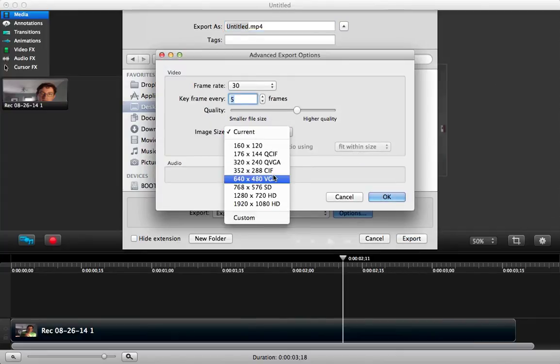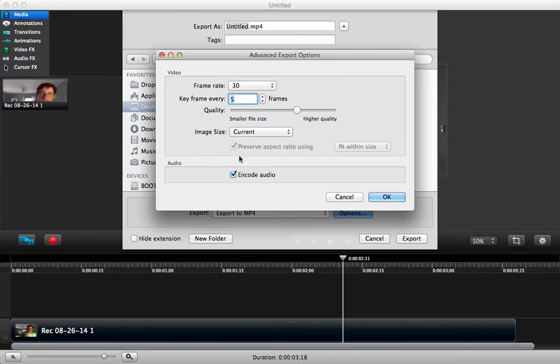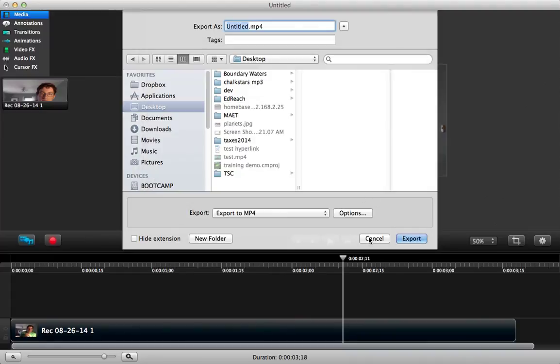If you know what size you want to export it to, you can do that. So if it's going to YouTube, they'll go to a 16:9 aspect ratio, I think, automatically. But if you just keep it current, it should keep everything okay. So when you export it, it should work like you would expect it to.